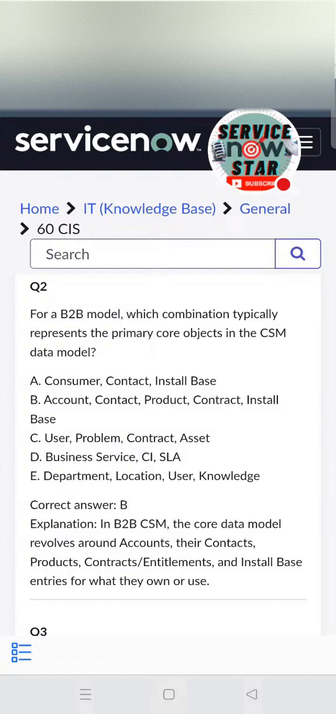Now in this case, the correct answer is B, because you have an account. That account contains a contact. Again, account is an entity, and under that you have a contact, and that contact will be related to a product or a contract. Contract is a formal agreement, whatever product they purchase, and then the install base. These are the items, the install base, what is installed. So in B2B customer service management, the core data model revolves around account, their contact, their product, contracts or entitlement, and also install base entries for what they own or use.